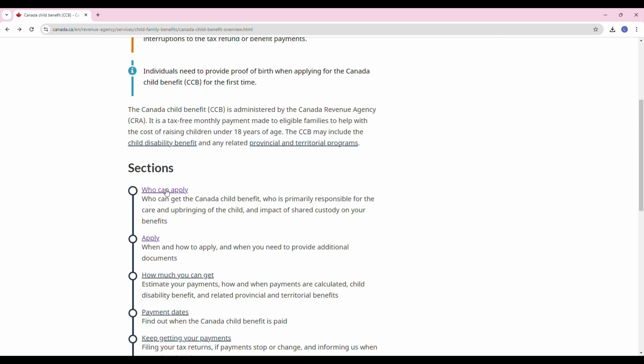Okay, now let's see who can apply. The child needs to live with their parents and he or she must be under the age of 18. You must be the primary caretaker of the child, that is the mother or caretaker. The temporary resident can also apply for CCB once you complete 18 months of stay in Canada.